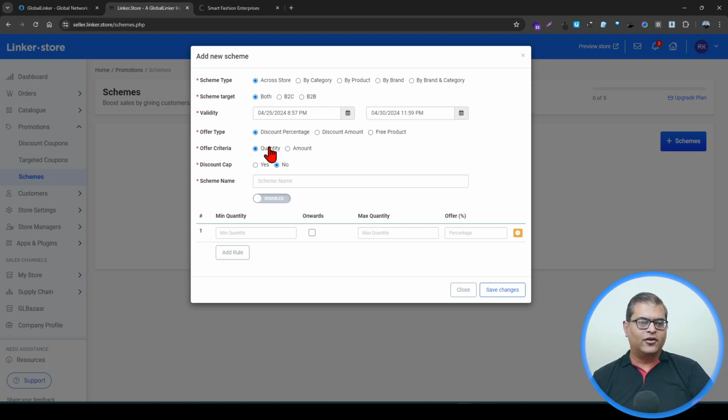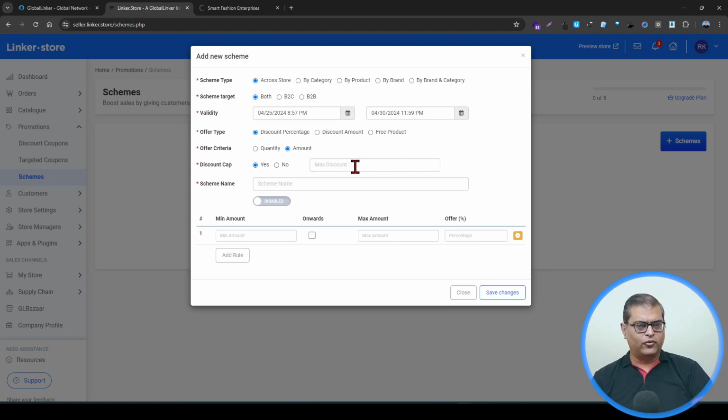And then we have quantity or amount. Now, one of the unique features of promotional schemes is that you can even create quantity-led promotional campaigns, right? So you can incentivize customers who are buying more quantities of the desired products. And amount is something wherein it works on the value of the customer's cart. Then there is the option of whether there should be a maximum discount cap or not, so you can select yes or no. And if you want to specify a maximum discount cap, you can do that, right? So that is the maximum discount that a customer can get.